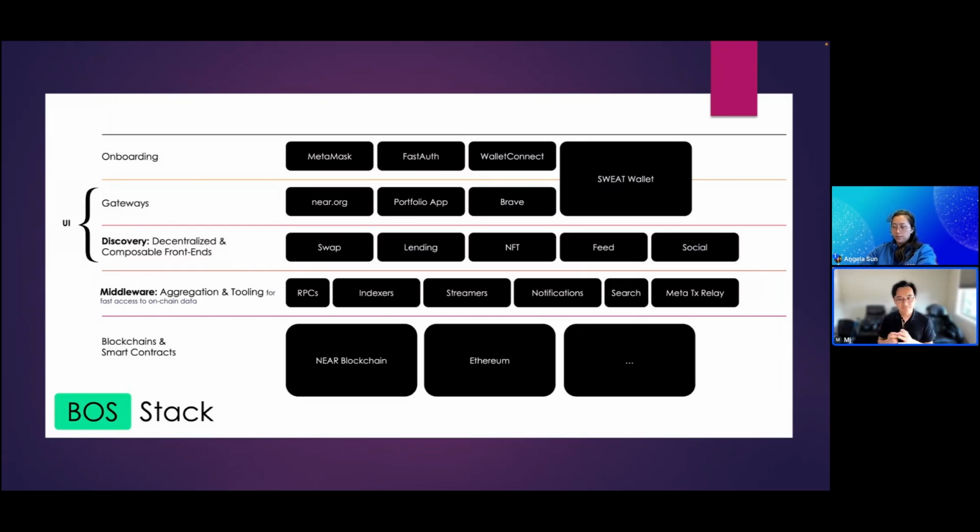So once we have this frontend component deployed on chain, right, then we need places where users can discover these components, browse all these components and interact with them, right? And this is where the gateway layer comes into play, right? Essentially, gateways provide access points where users can discover, browse and interact with all the on-chain components. And it's extremely easy to run a BOS component.